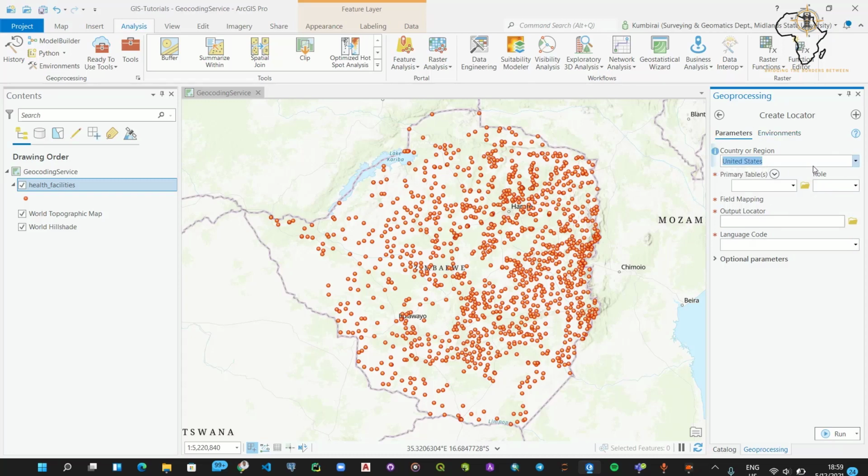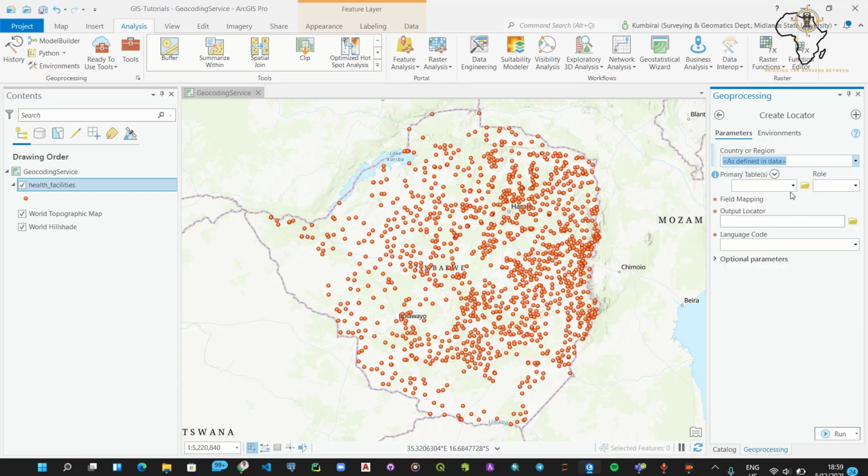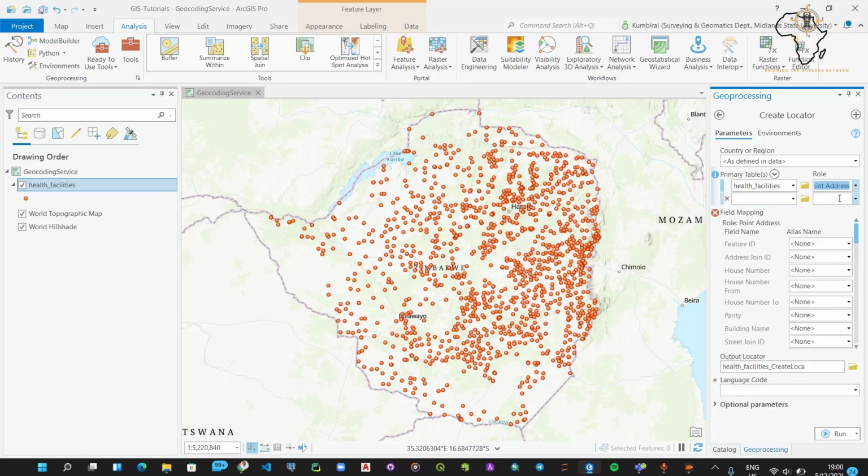Okay, so now it's asking me which country or region I am in. So I'm just going to try and select my country or region. Unfortunately I'm from Zimbabwe, so there is no Zimbabwe in this option. So I'm just going to click on as defined in data. And then the primary table that I'm going to be using is the health facility data, and I need to pick a role for this data. So this is going to be a point address, since I already have points. And once I select point address, it's going to ask me how I need to map my fields.